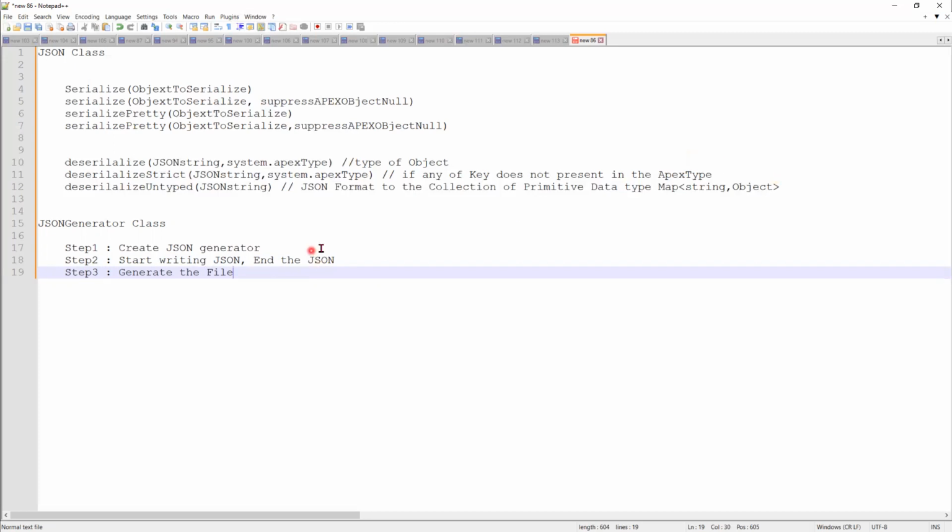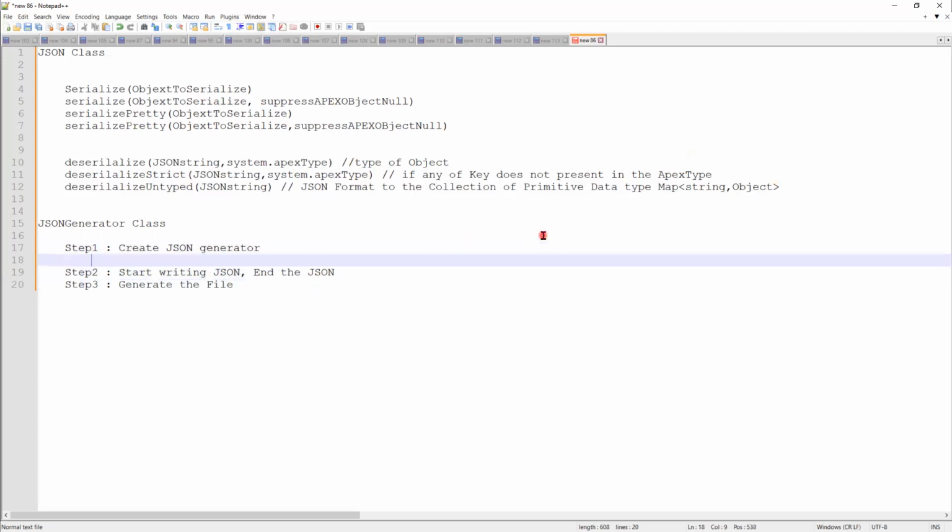Now, how do you create a generator? Basically, you need to create an object. How do you create an object? System.JSONGenerator, equal to, specify the name of the object here, JS equal to, let's say, JSON dot createGenerator. Now inside this, you will give true. This is how you create a JSON generator. Create a generator and store that into the JSON generator.